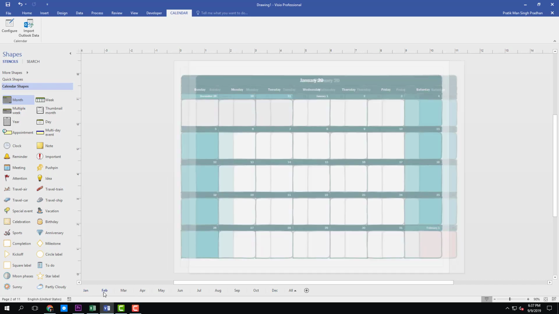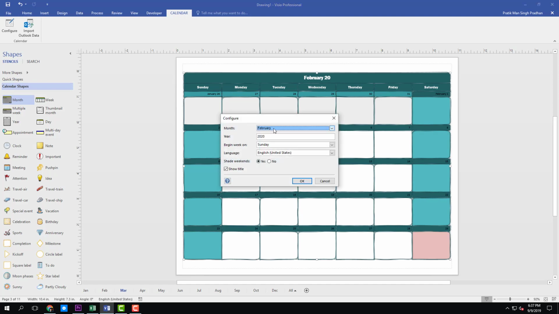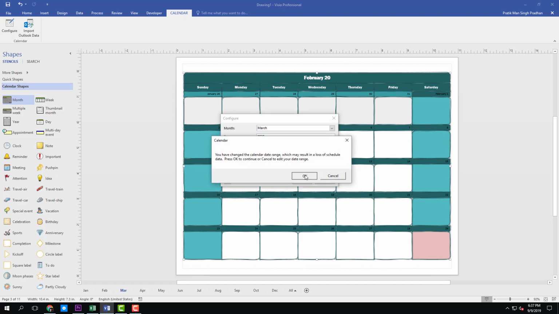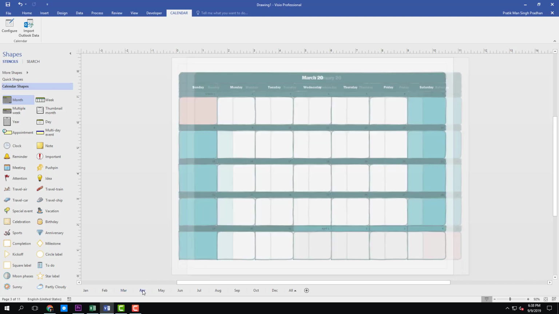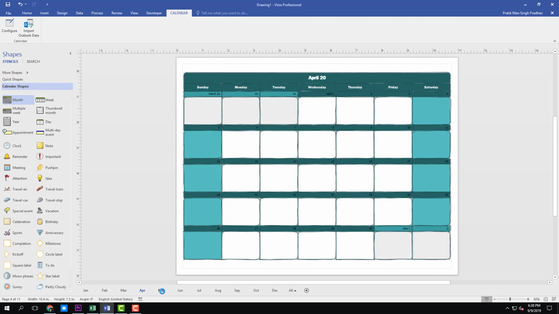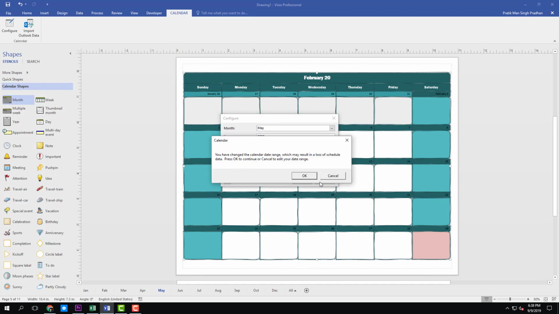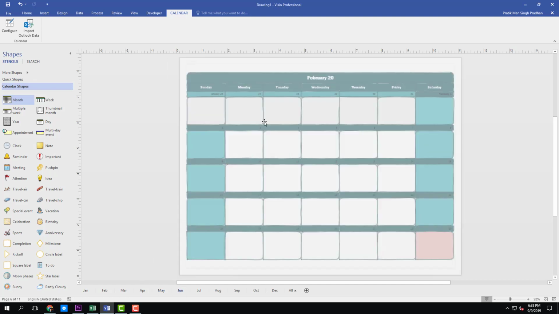So I've got Jan, I've got Feb, and in March I'm just going to go over here, configure. This is going to be March right here. Press OK, and there you go, there's the March calendar. April, over here, configure. April, press OK, there you go, April. May, configure, select the shape, configure, May, OK, and that's the May calendar.